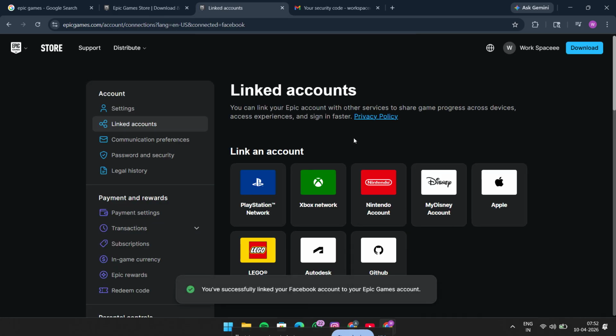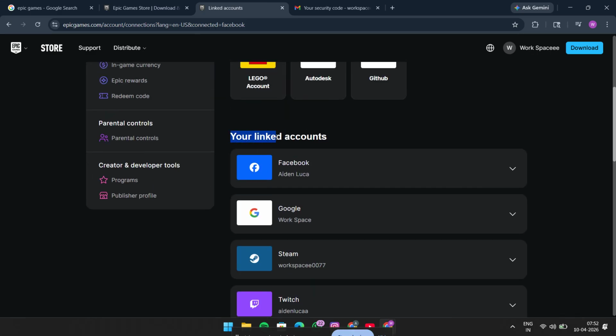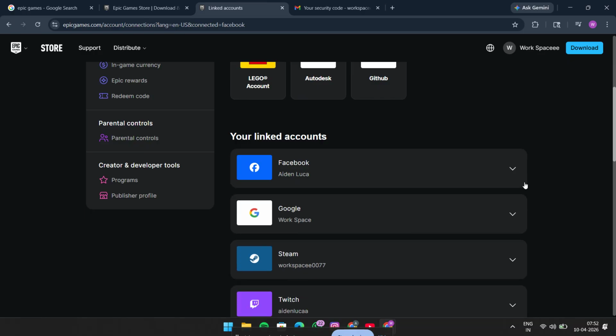After you approve the request, Facebook and Epic Games will finish linking automatically. You should see confirmation that the account connection was successful. Once that's done, your Facebook account is now connected to your Epic Games profile, and you can return to your account settings anytime to manage or remove the connection later if needed.